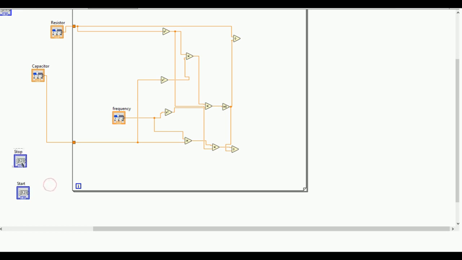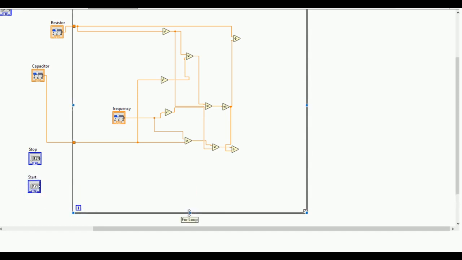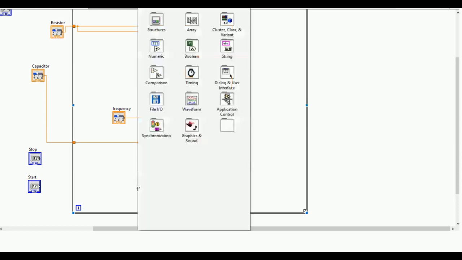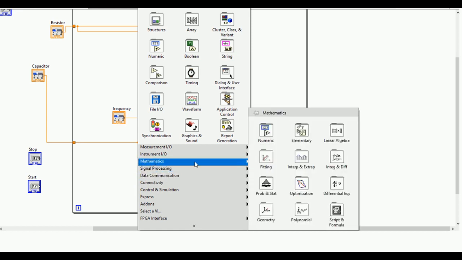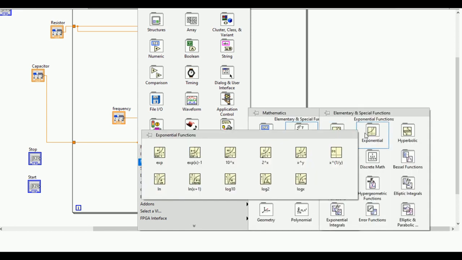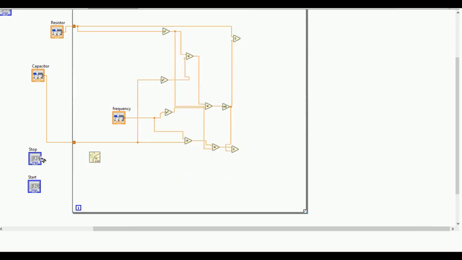Okay, so if you want to do a log sweep, then you have to take log for both. Then actually log step equals log of stop frequency minus log of start frequency, divided by number of points minus 1. So for that I have to take the log. In the mathematics, in the elementary exponential, there is a log base 10. So I will take here log, and one more I need for the start frequency.